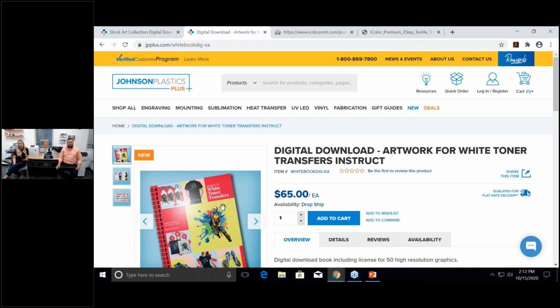So you want to make sure that you have a lot of negative space that can play into it to give a softer hand to the feel of the shirt. So these books are extremely important and help you walk through some of that. Yeah, this first book here will help you actually set up your artwork.